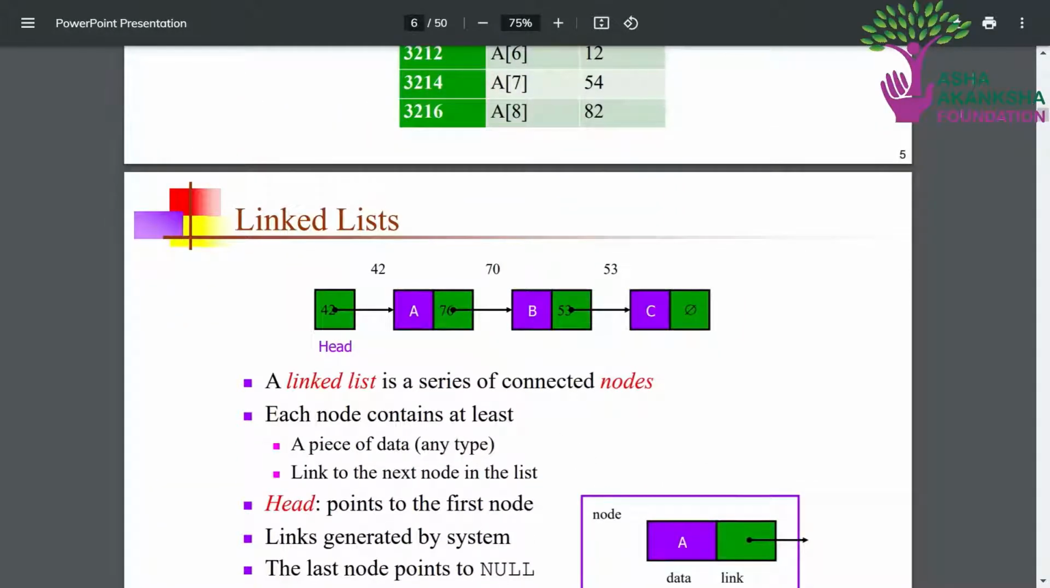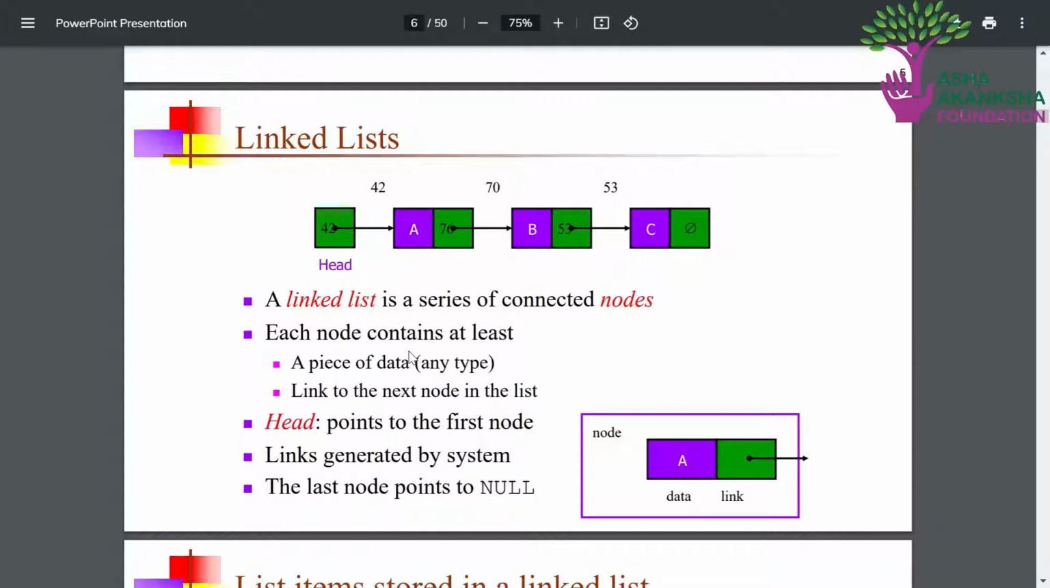So for the linked list, let's build a new concept of what a linked list is. As you can see, these are the individual objects which are linked to each other by a reference pointer, which is this. Like I said, the node class has a reference pointer to the next node of the linked list. These arrows represent this only, and it also contains some data, and this 42 is the data in that node. So a linked list is a series of connected nodes. Each node contains at least a piece of data, which can be of any type, and the link to the next node of the list. Head points to the first node.